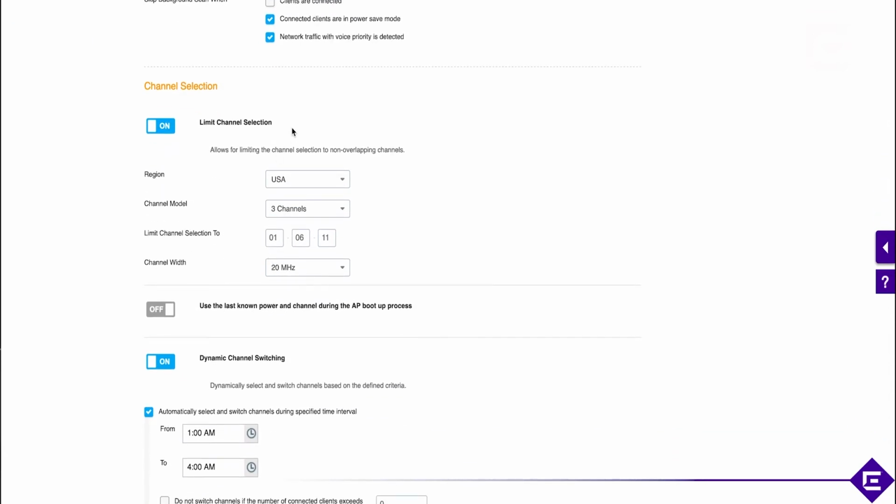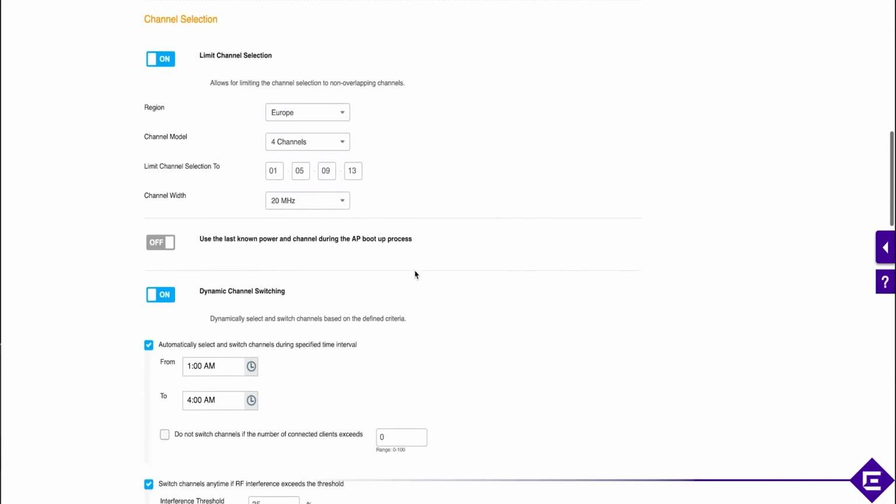In terms of channel selection, this is another configuration that serves as an input to the ACSP algorithm. So here, let's switch this to Europe. We're talking about the European channel plan. We have channel 1, 6, and 11. Or if you want to use a 4-channel plan, we have 1, 5, 9, and 13. And we're using 20 megahertz channel bandwidth because you really shouldn't be using anything else in the 2.4 frequency band.